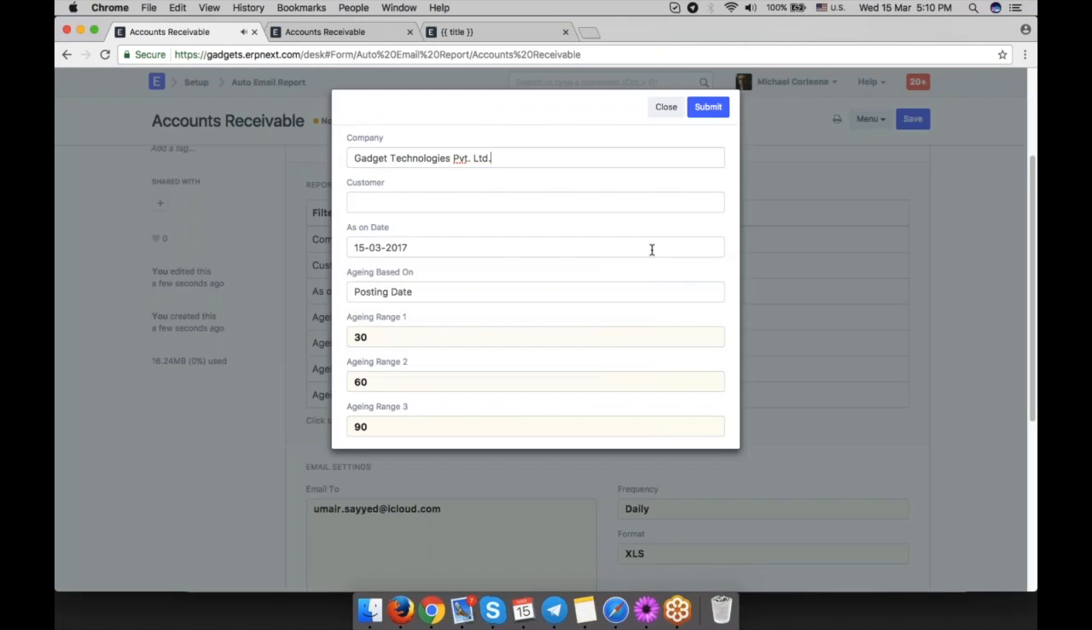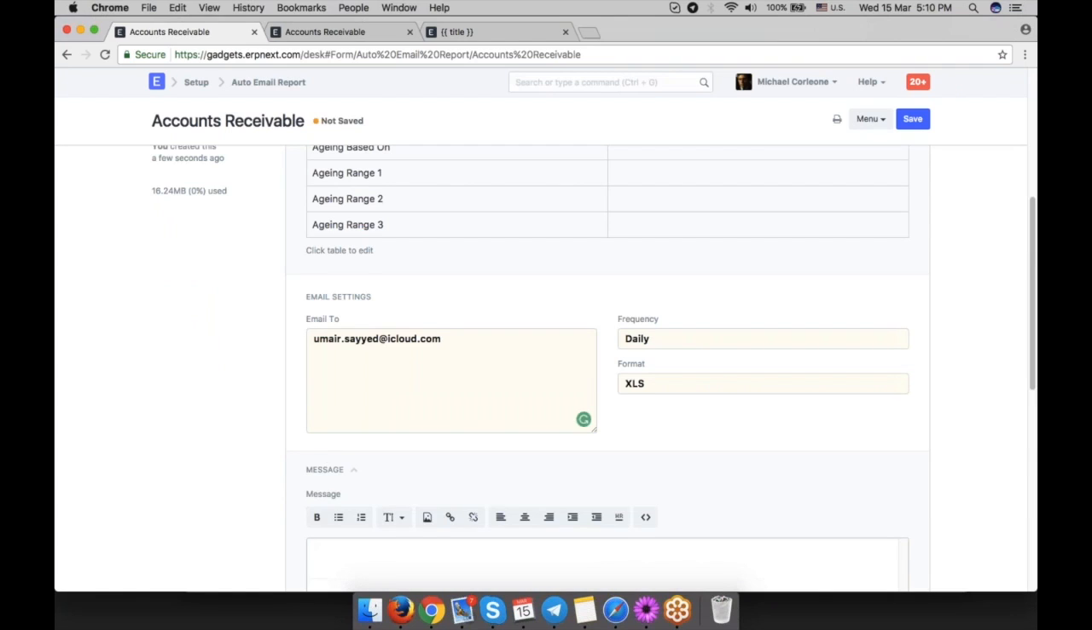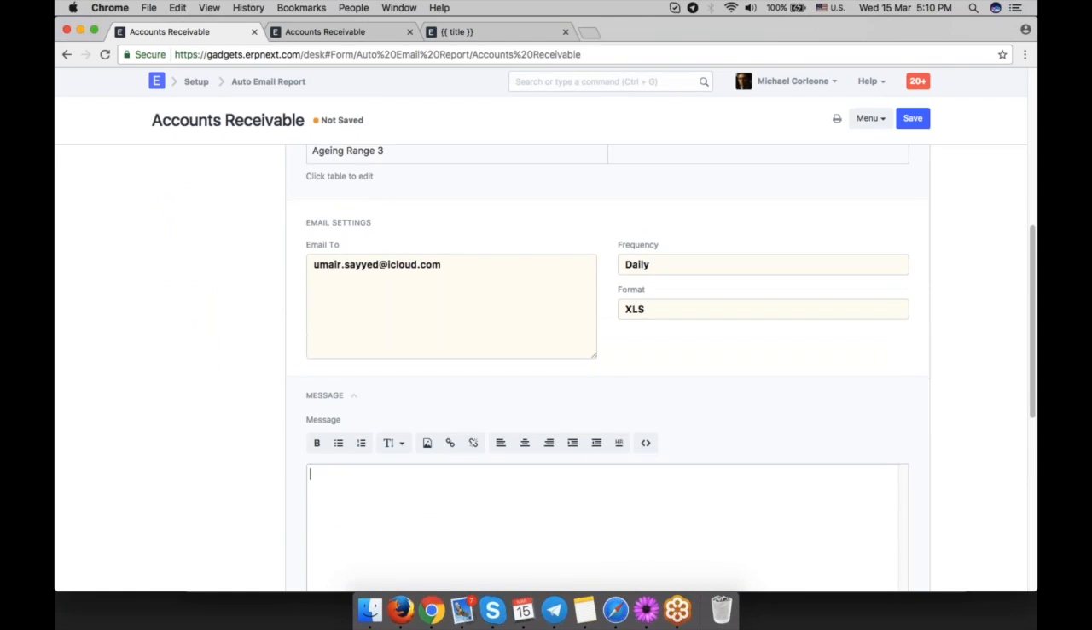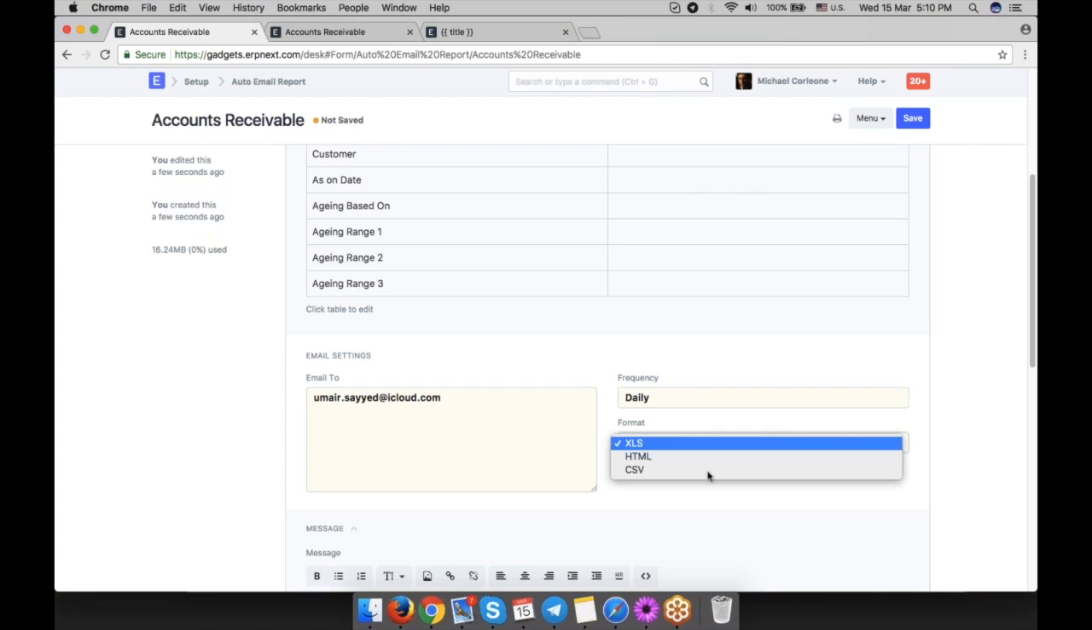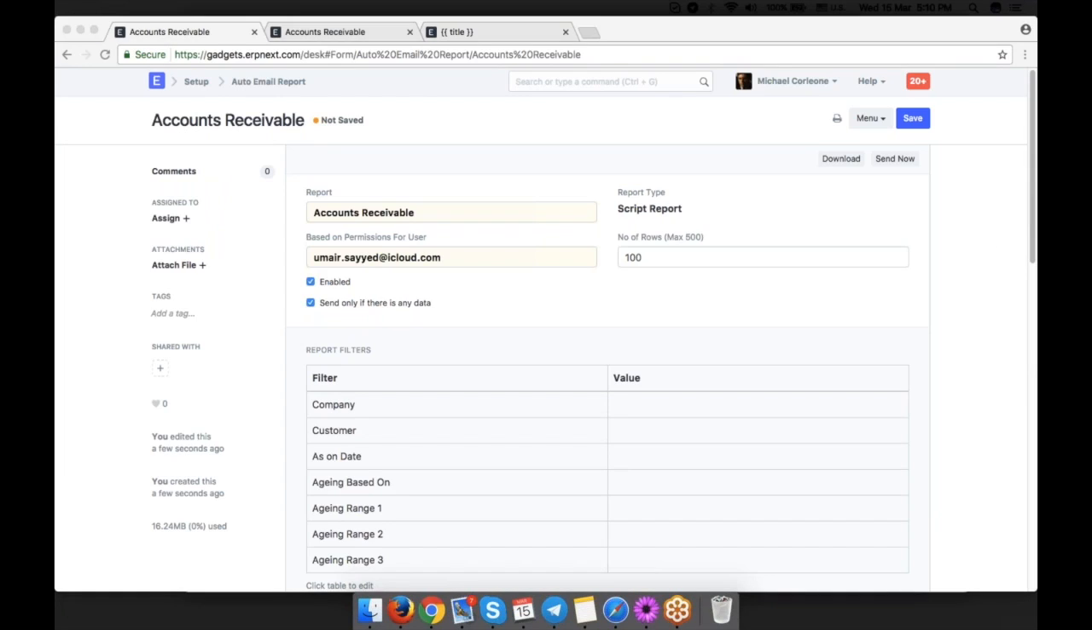And in here, if you have multiple companies, you can also apply for which company you want to receive it. The filters which are available in the reports will be visible here as well, so you can also set the filters. And then you can also set the message for yourself, so when you receive it you can easily identify it. You can also define the format in which you want to receive this report, right? So these are the options available. Hope this answers your query.